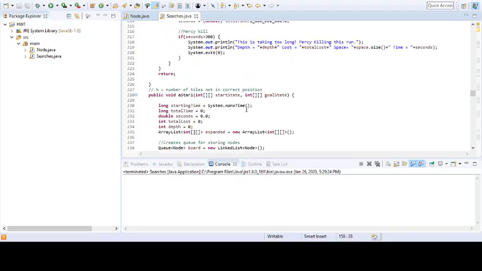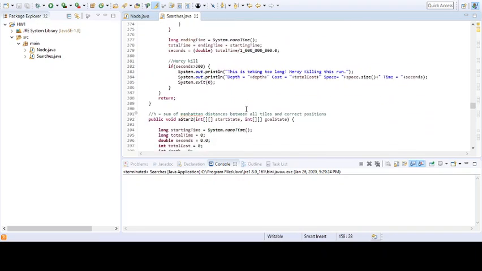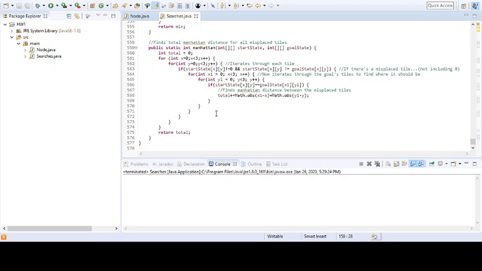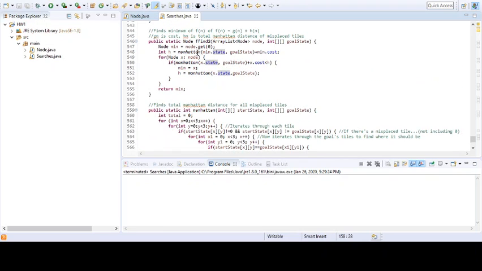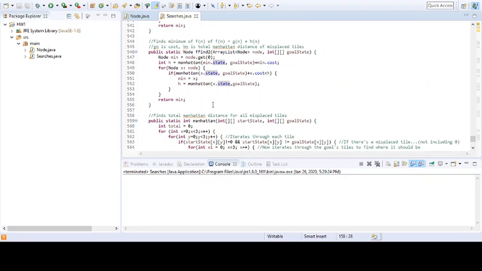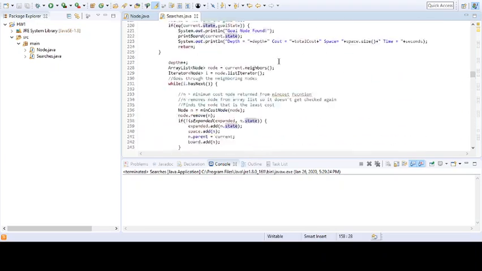For A star 2, same thing, except we have ffind2 instead, and ffind2 will call Manhattan distance, and this is the Manhattan distance code, which will find the total Manhattan distance between all the tiles. We take that, add in the cost to factor in, and find the one that has the least between all of them, and return that one.